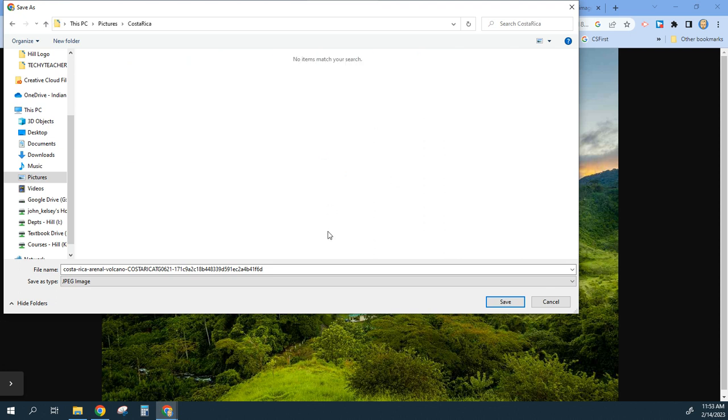And then the final thing is I want to look at the type of file and the file name. If you look at this file name, it is crazy, right? It says Costa Rica aerial volcano, and then all these letters and numbers and symbols. Well, when you're building a web page, you're going to have to type all that in. So simplify it. I'm just going to call it volcano. So I'm going to delete all this other stuff and just have it be called volcano.